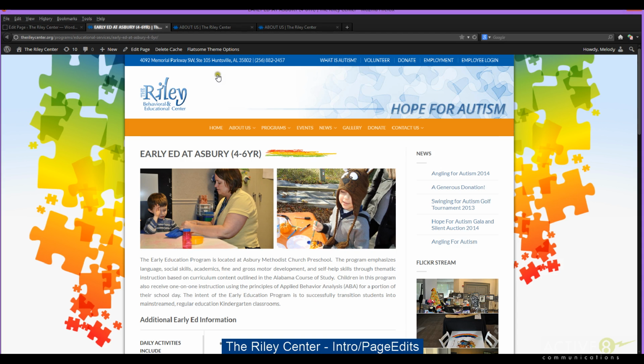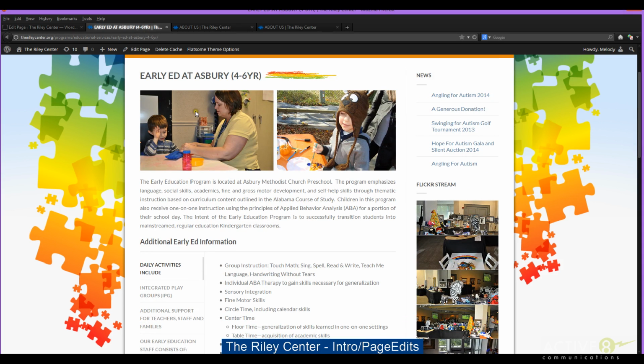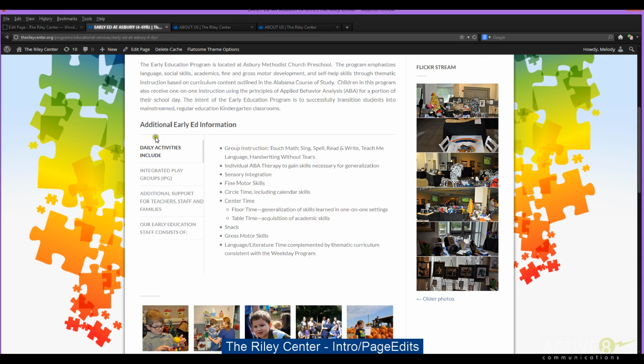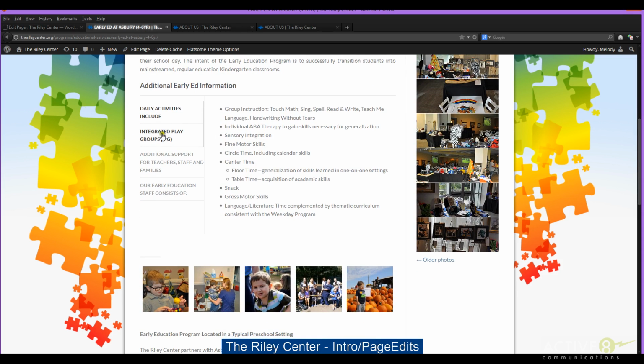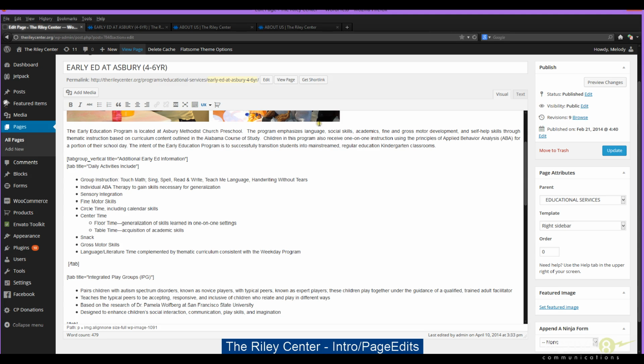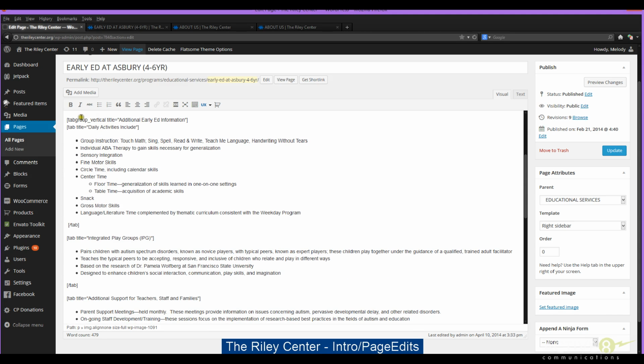And what I mean by that is whenever you look at the page itself, here's your header, here's your content, and then here are your tabs. And it puts it in a block format where you can select the tabs on the side and it filters through different content. This helps keep your page from being extremely long, but also includes all of the necessary content. So whenever you look at the back end of it, you will see that this has tab group vertical title. That's exactly what it means. It means that this is the title. So if you needed to adjust additional early ed information, you can adjust that title.